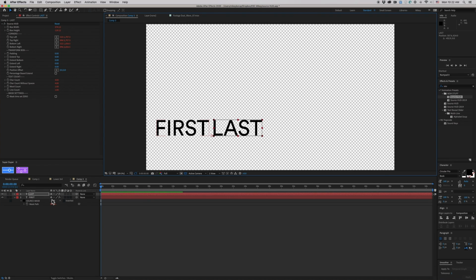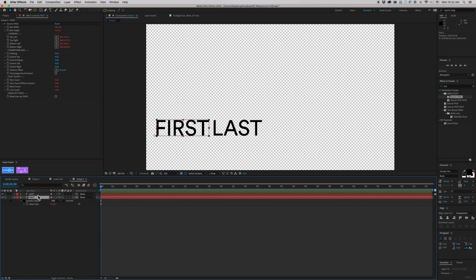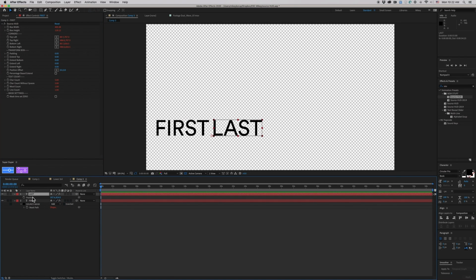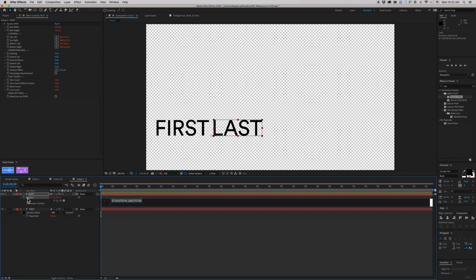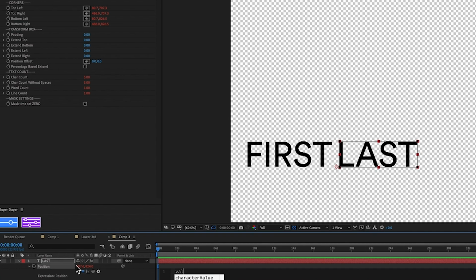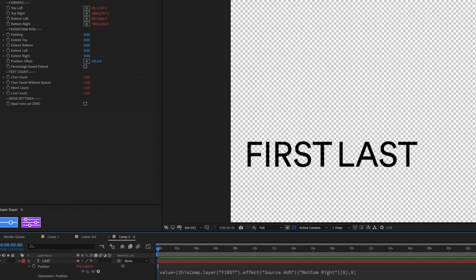And I'm going to take the position of this last one. I'm going to select the first one down here, and let's lock it up here so that we can get at these controls even when I select this other layer. Let's go to the position. I'm going to add an expression to this. Simply value plus, and then in square brackets, I'm going to pick whip the bottom right, just the first value, and then comma 0, close that square bracket.